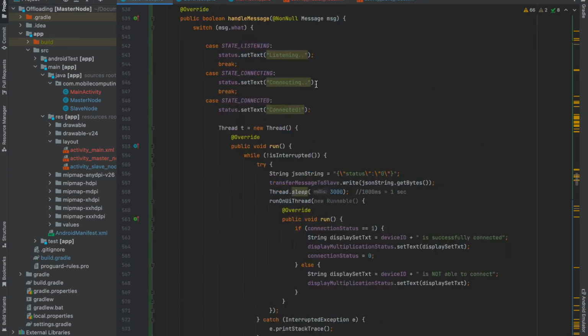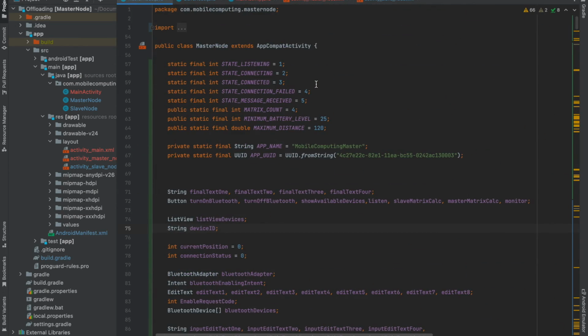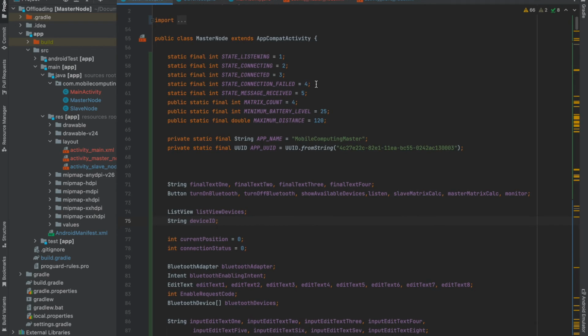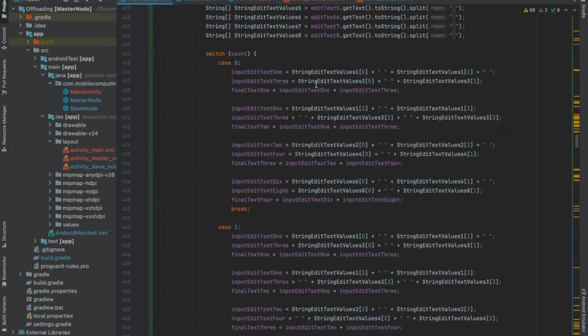We assigned a maximum distance of 120 in order to make a connection.